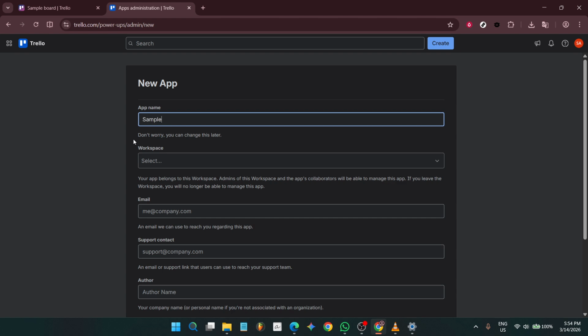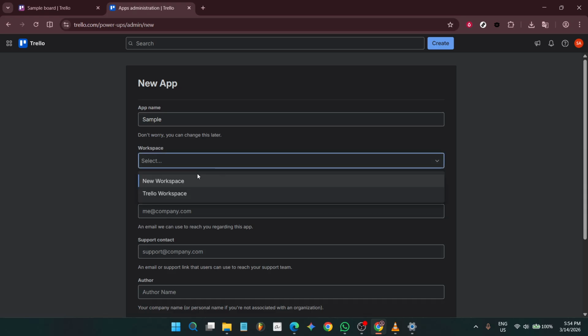When prompted, type a clear, descriptive app name so you can recognize it later in a list. Think of a name that reflects the project or integration you're building. Next, choose the workspace that should own this app. Click the Select menu, then pick the workspace you manage.